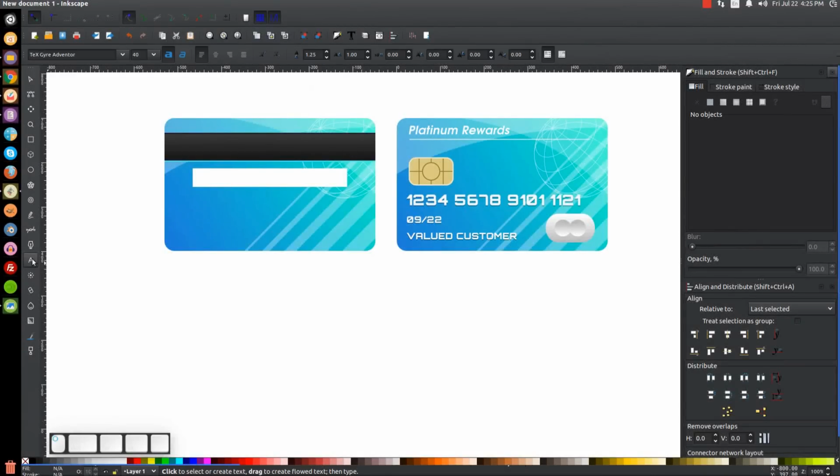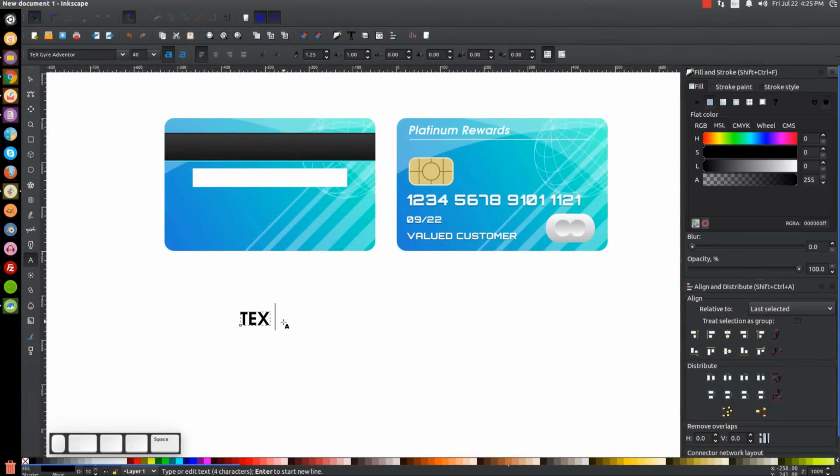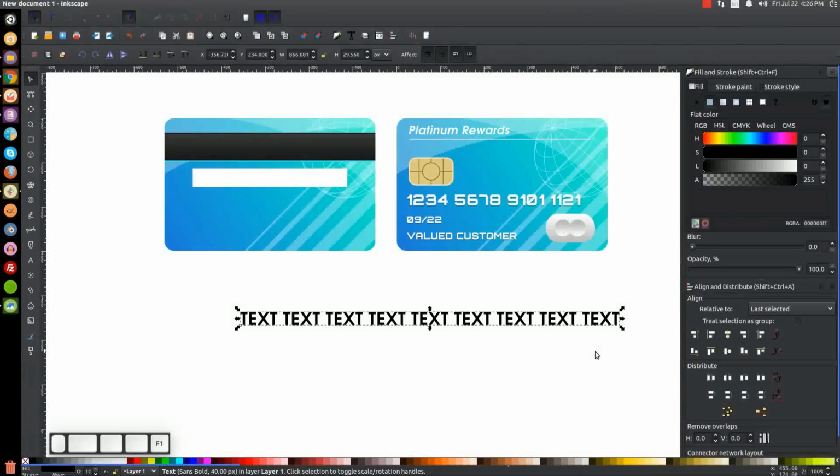I'll go to the text tool. I'm just going to click on the canvas, turn on the caps lock. I'm going to write text. Whoops, text. And I'll click and drag over that and copy it. I'm just going to press Control C on the keyboard to copy that. And I'm just going to paste that a bunch of times. And actually, let me go back to the select tool, and I'm going to hold Control and scale that down a little bit. We don't want that big.